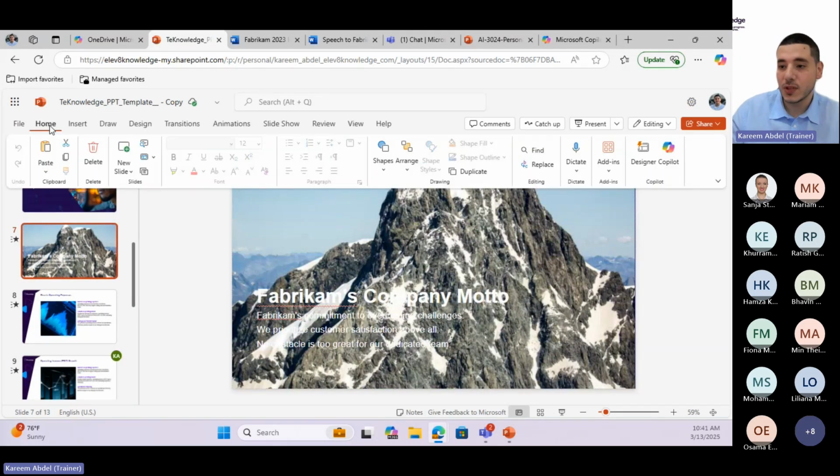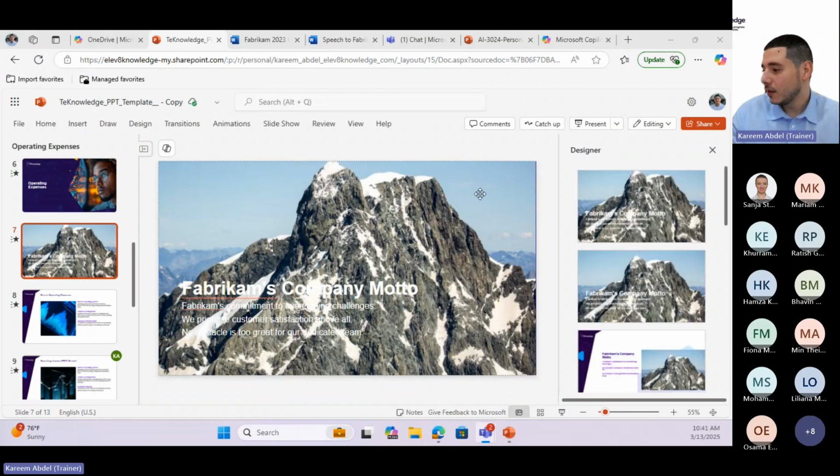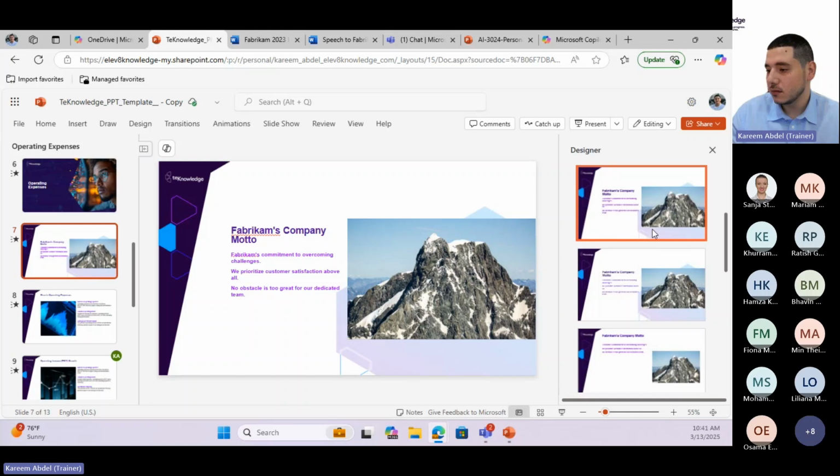And if I'm not happy with the result, there's another AI tool that I can use, which is Designer, which can help me change the layout of the slide a bit and give me ideas of how I can present the slide a bit better. So we can see here, now this one follows suit a bit more closely to the template that I used. So I can choose that.